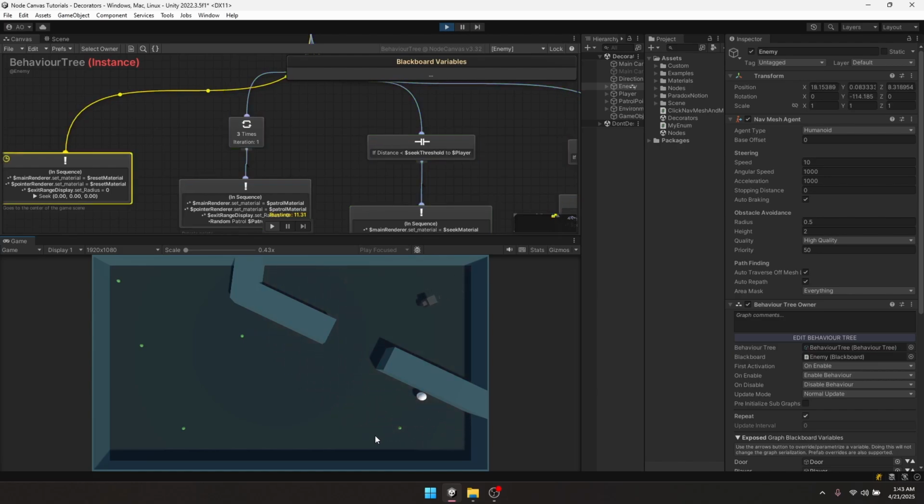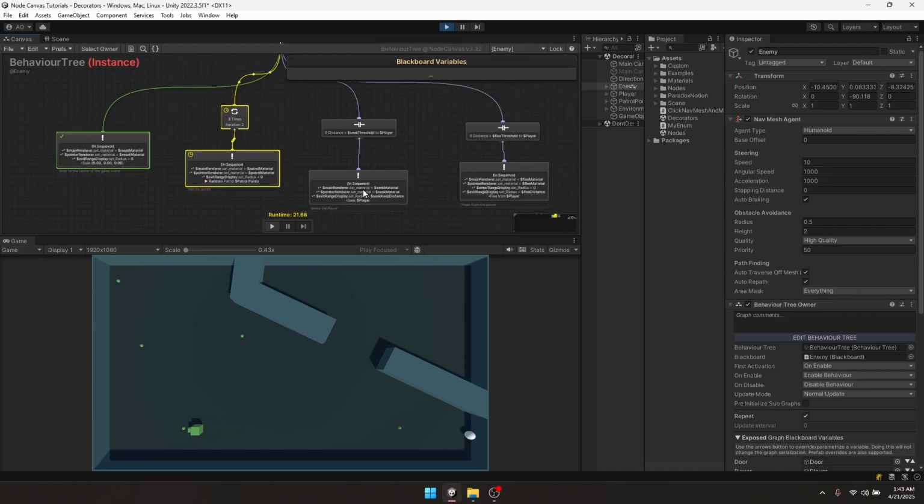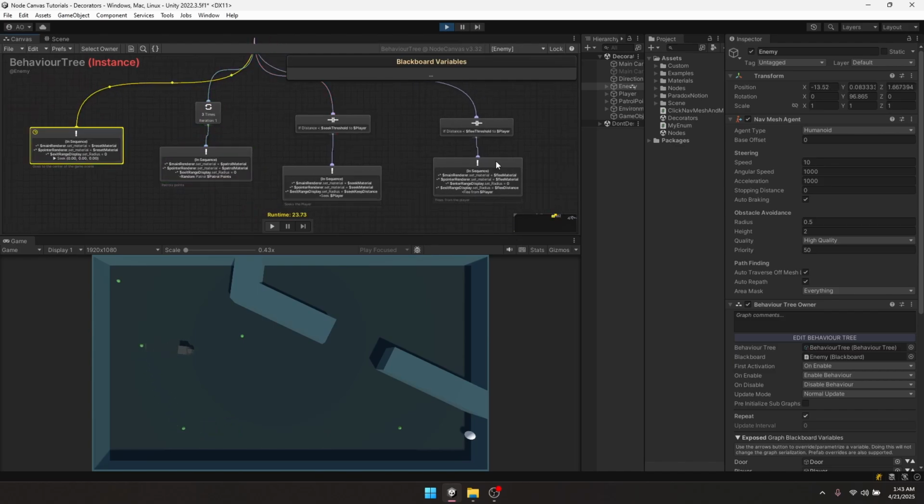And now he's fleeing. But if I come over here, let him finish his patrol, he's not close enough to me. So he's not entering the seek threshold, nor is he doing the flee.